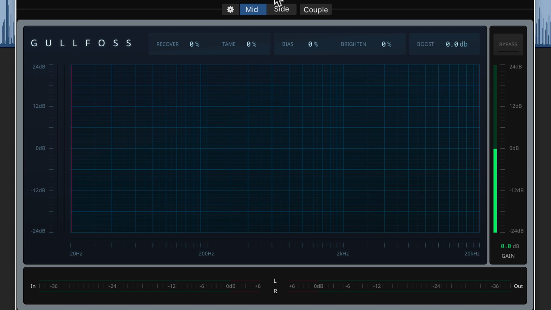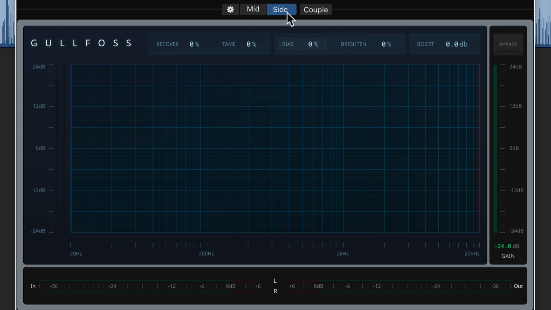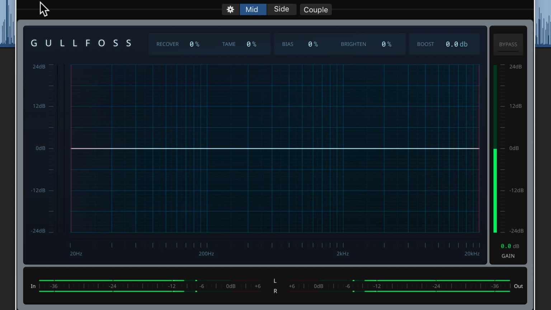Okay, so let's start with the mid channel. So you select the mid channel. And actually what I'm gonna do is go back to the side channel, and I'm gonna pull the gain of the side channel all the way down. So I'm mostly just gonna hear the mid channel here.